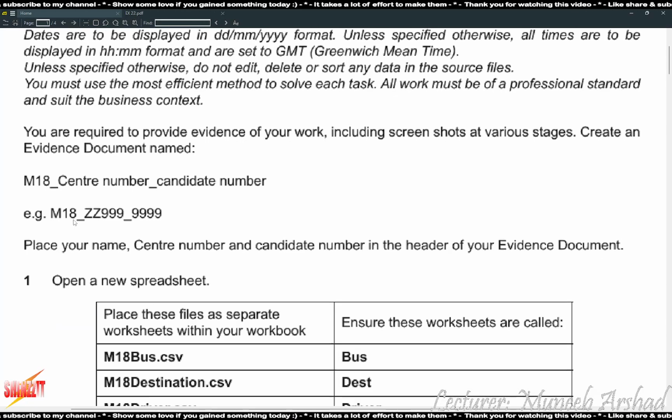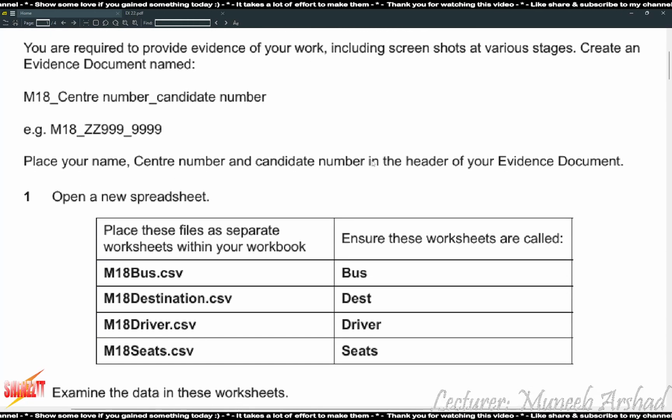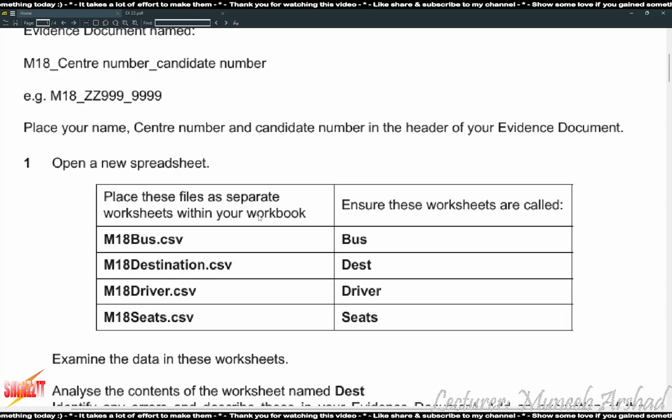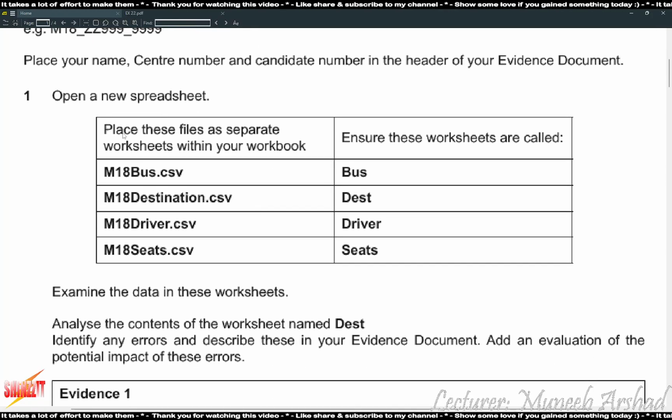Required to provide the evidence. So place your name, center number, candidate number in the header of your evidence document. After that, you need to open the spreadsheet. Place these files as separate worksheets within your workbook. Ensure these worksheets are called these.